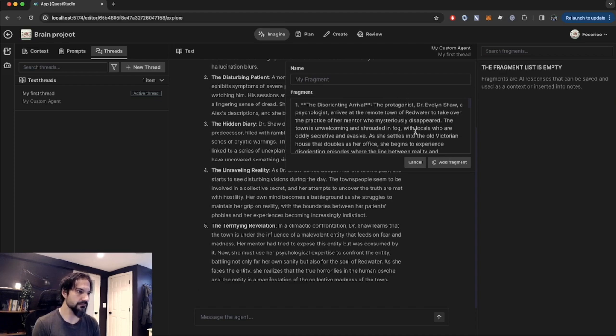A fragment is a piece of a conversation that we can store, save, search, and use later on to either add as a part of the context to an agent or as part of a node. So for example, the plot points we can use to create a structure of my novel if I'm writing a novel, so I can save it and view it later. So I create a fragment here.